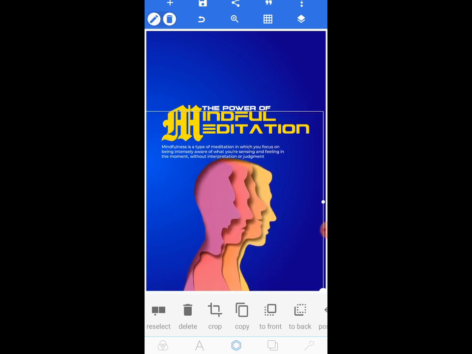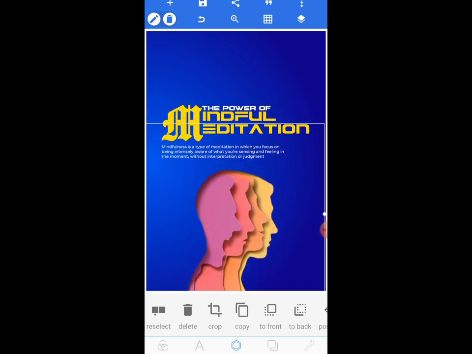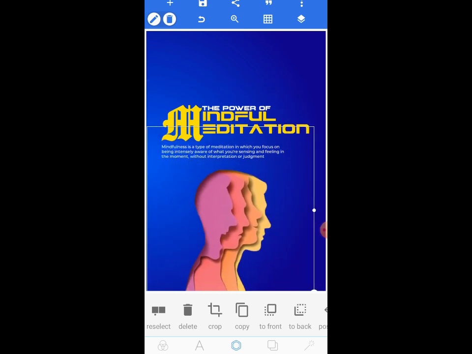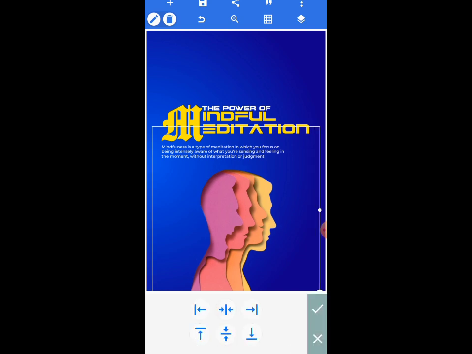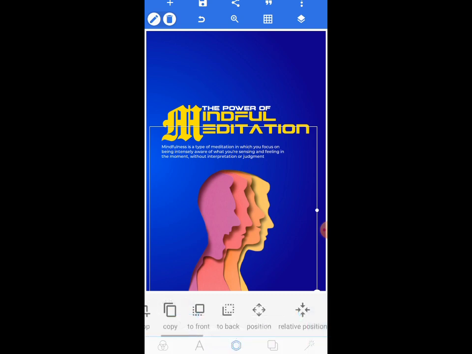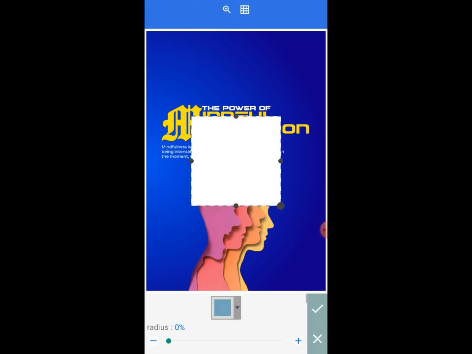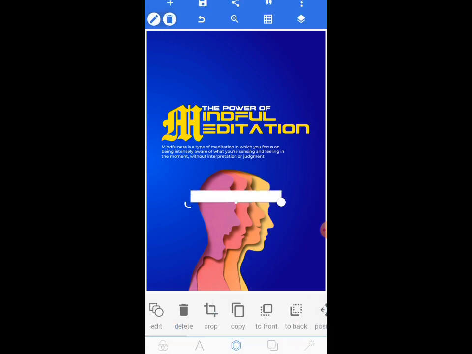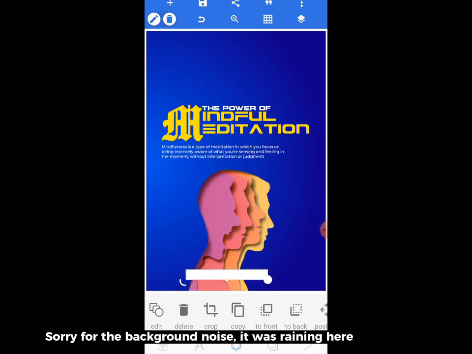I think I have to reduce the size a bit and position it here. So position it somewhere here. Now I will lock it. Let me lock it and write the name of the author. Yeah, the name of the author. Come to shape. Let me minimize it like this and position it here, right? Let me position it here, and then let me center it, right?